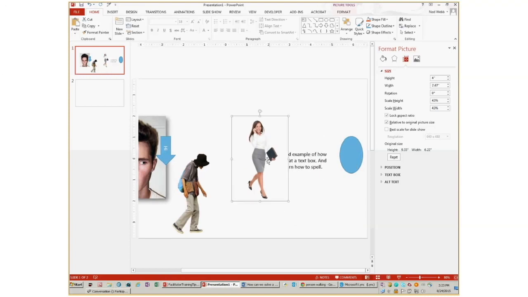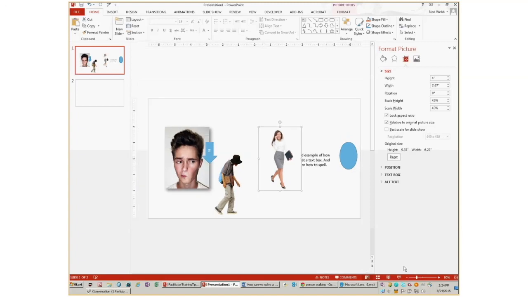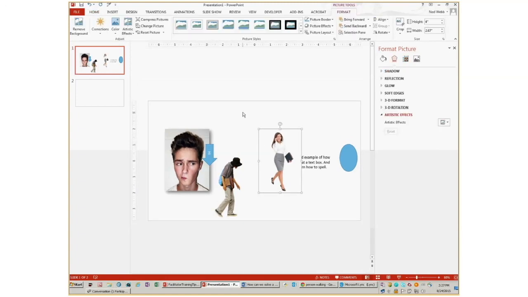Now you see, here's the problem. You can't see through her. You can't see through the image. It's a white background, but you can't see through it. Well, the nice thing about PowerPoint is it gives you the ability to choose a color to make transparent.